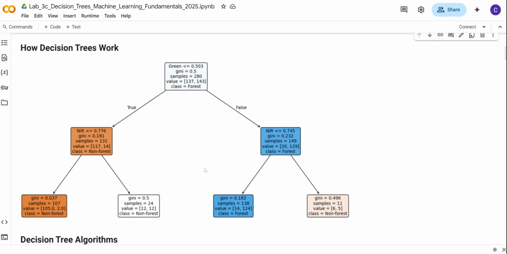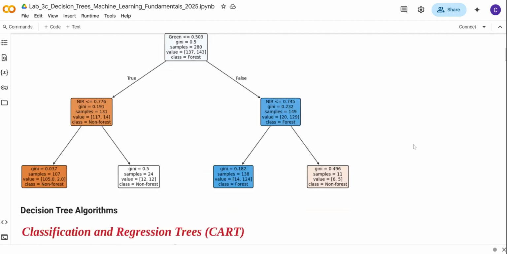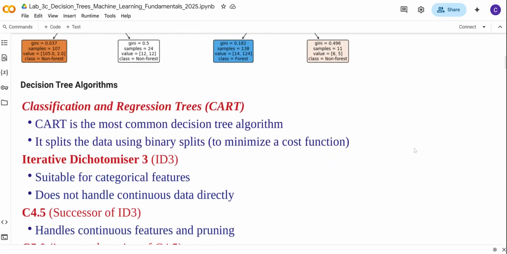The decision tree that we've used here uses the Gini index to measure the impurity of the splits. This aims to create pure nodes where one class dominates, as in this case, where we have one class dominating, in this case forest, in this case non-forest.